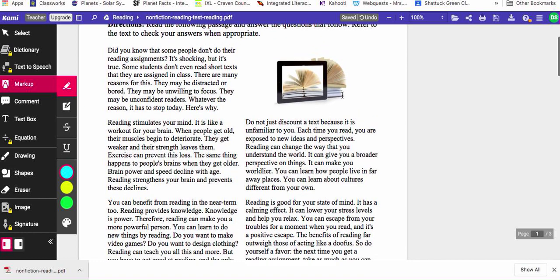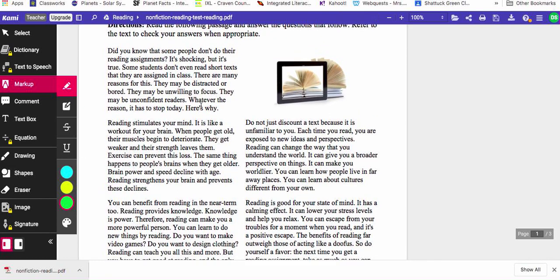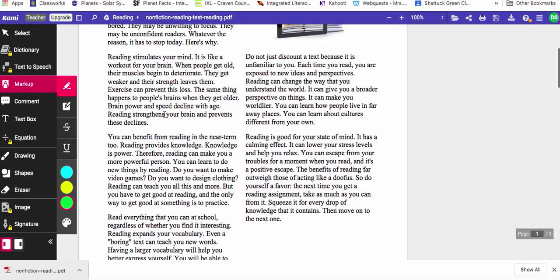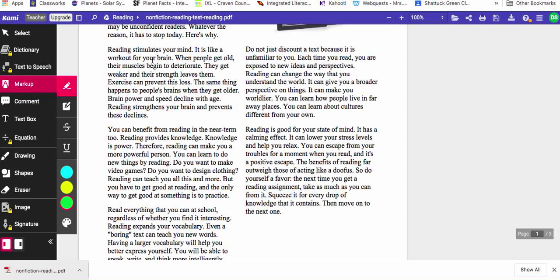Okay. Did you know that some people don't do their reading assignments? It's shocking, but it's true. Some students don't even read short texts that they are assigned in class. There are many reasons for this. They may be distracted or bored. They may be unwilling to focus. They may be unconfident readers. Whatever the reason, it has to stop today. Here's why. Reading stimulates your mind. It is like a workout for your brain.